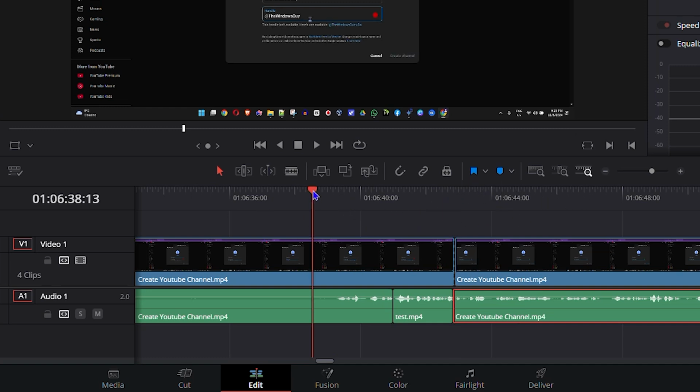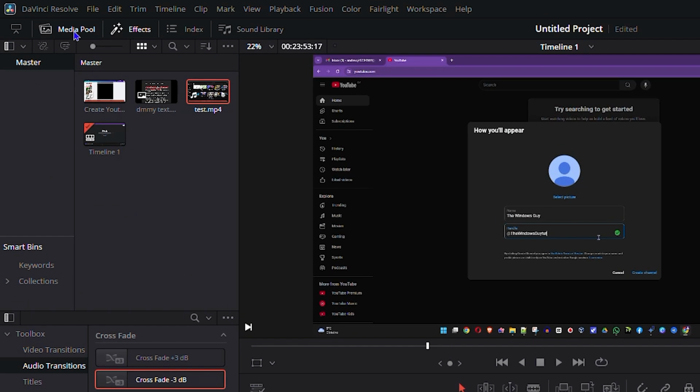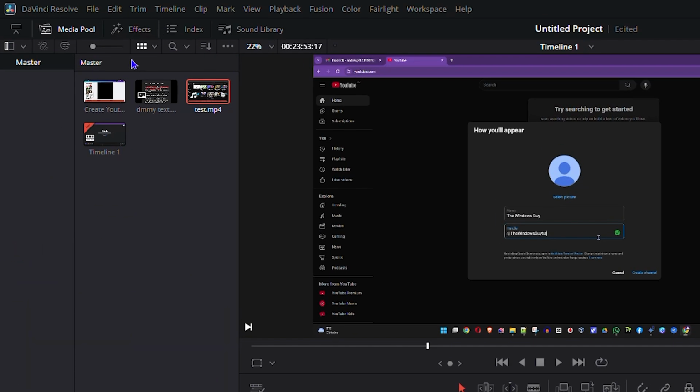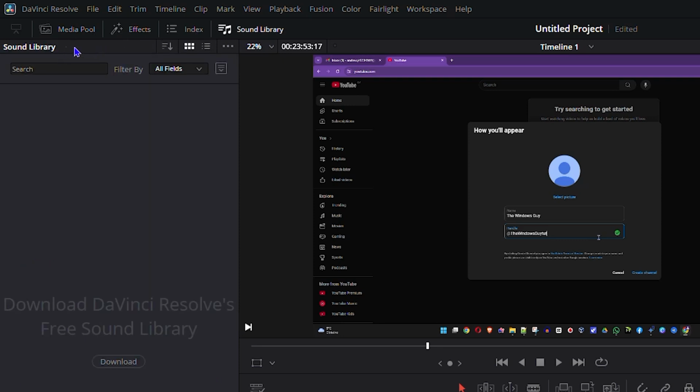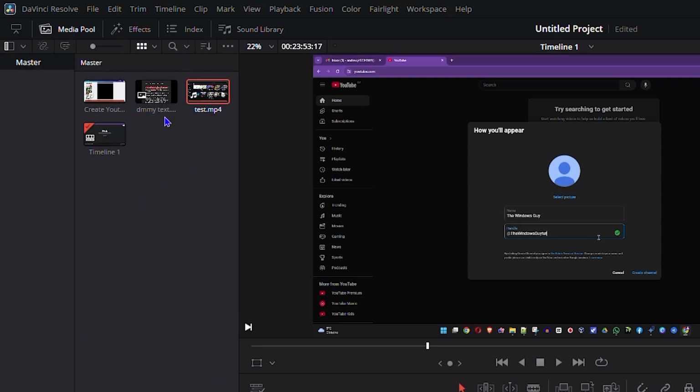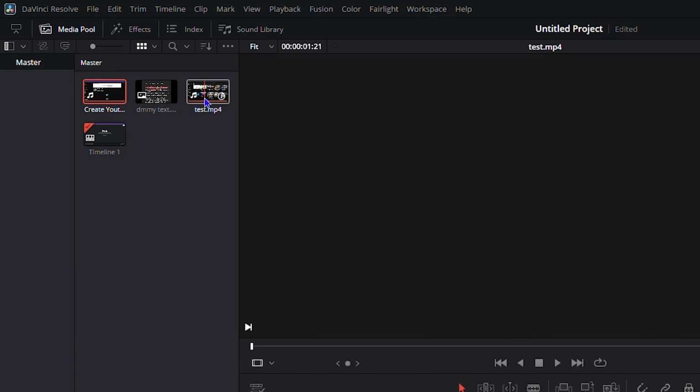You want to ensure that you put your cursor between where the clip is split. And if you're, let's say, in front of the clip, you can simply press the up key to go back to that split. But the most important thing is that you find that split and you put your cursor in between the split. Now, ensure that you go to your media pool. So in case you're somewhere else like effects or index or sound library, go to the media pool and you want to find that video clip that you want to insert.